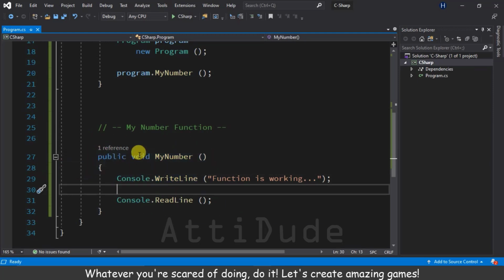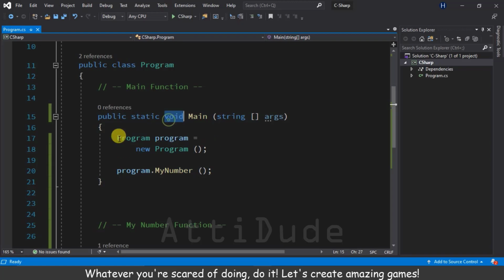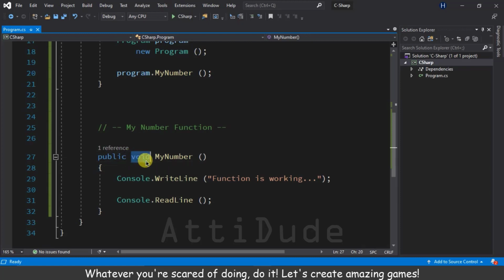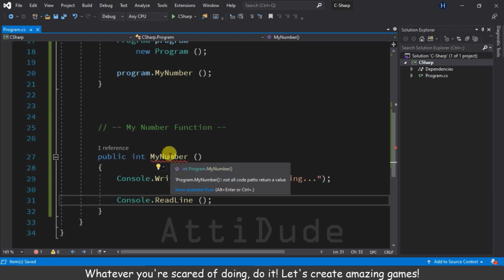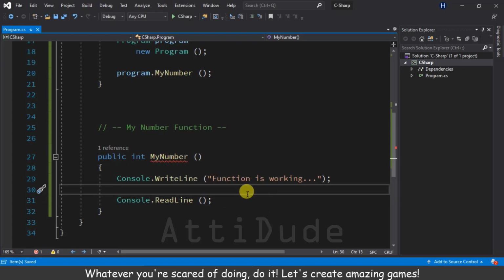Okay? And if you have ever tried C++, then you may notice that we have void here. They have just int main, and yes, we can do that. We can just write int here, simply int, okay? But this should show an error because we need to return something.